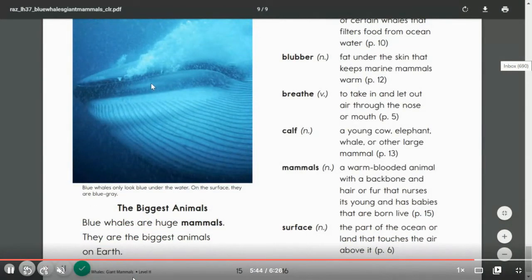All right, and here you look at the photograph closely. It shows us another picture of a whale. It says blue whales only look blue under the water. On the surface, they are blue-gray. The biggest animals. Blue whales are huge mammals. They are the biggest animals on Earth.